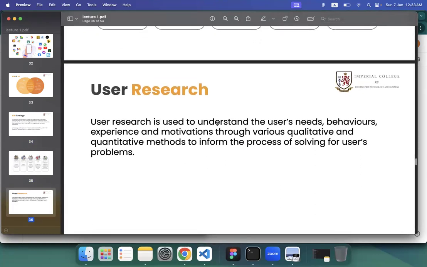So user research is used to understand users' needs. So when you are designing an application for ride sharing, you have to understand users' needs. They need to book a taxi really fast without any issue. And behaviors. What are their behaviors? When they need this taxi, what are they doing? Are they going to work? Are they going somewhere else? Or their behavior patterns. So you have to understand those as well.